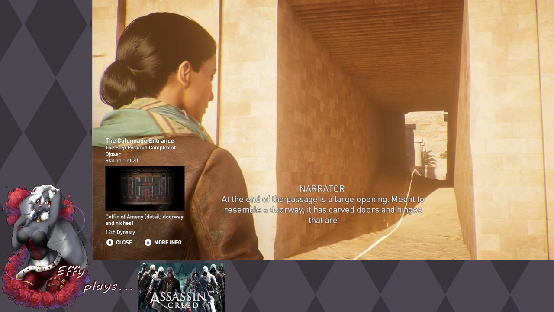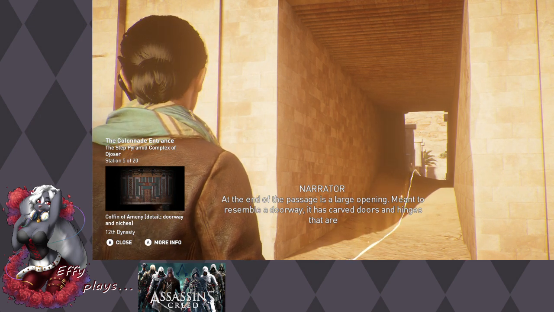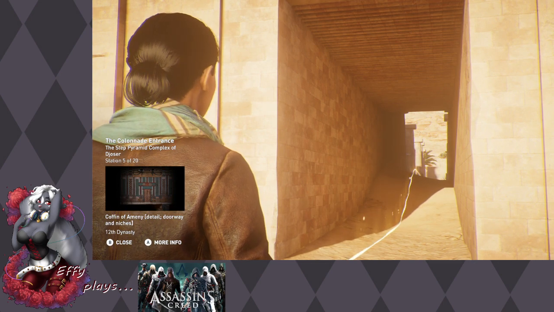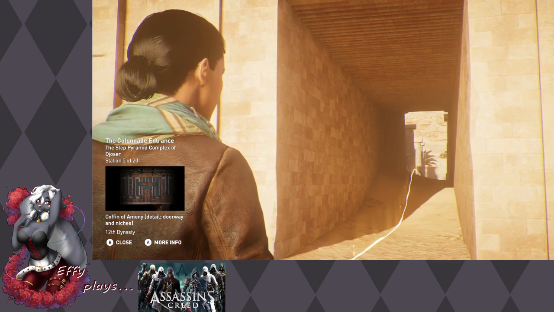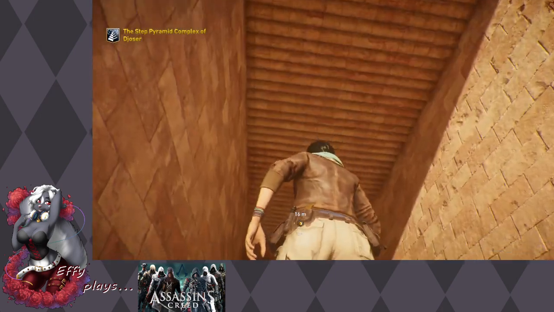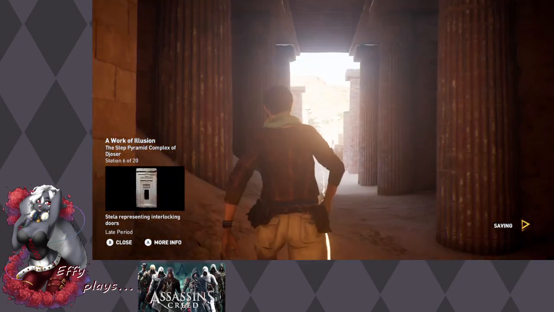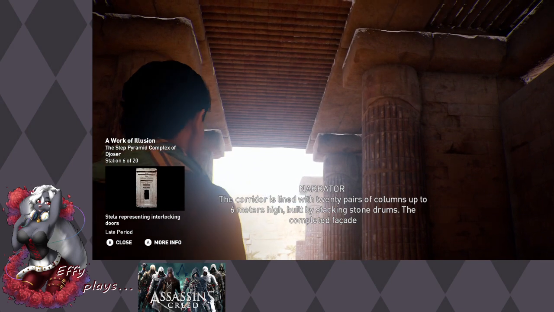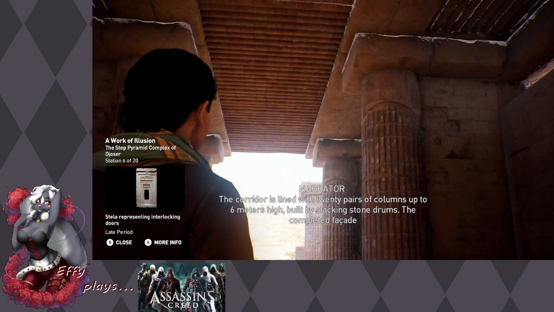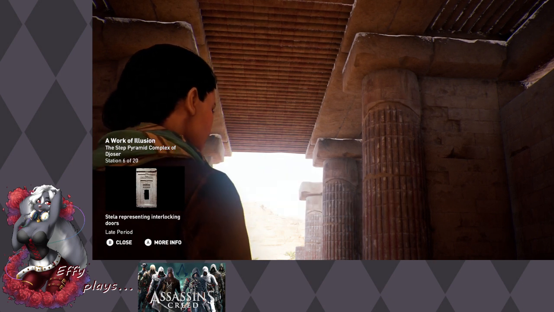At the end of the passage is a large opening. Meant to resemble a doorway, it has carved doors and hinges that are permanently open and immovable. The corridor is lined with 20 pairs of columns up to 6 meters high, built by stacking stone drums. The completed facade was made to resemble reed stock bundles.